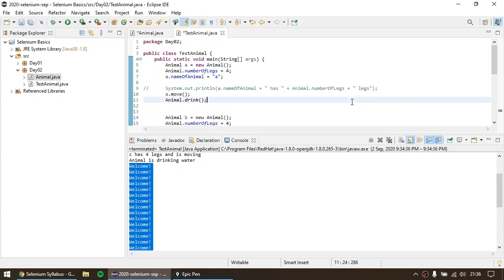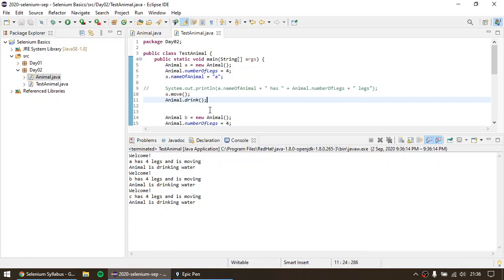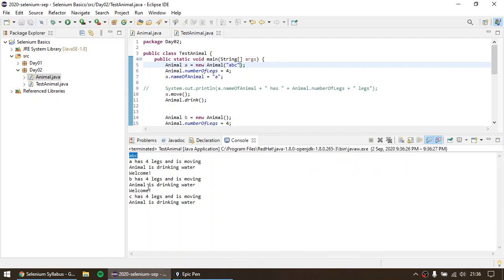Now if I run this new Animal directly, it will print welcome. But if I change something here, instead of keeping it empty, I specify something, say ABC, control F11, you can see that instead of printing welcome, it is printing ABC because this is the information that we wanted to print. Now we can use this information inside the class to work with, right? How? Let us just see that.